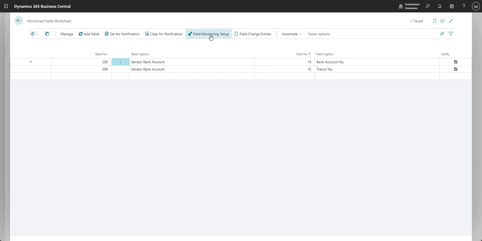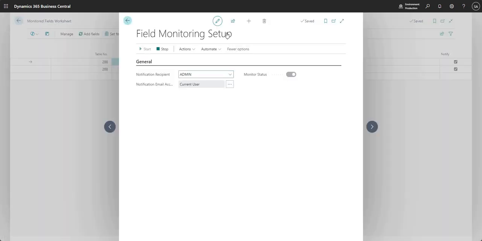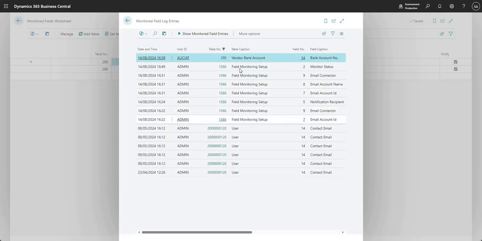Then we've got a few of the links here. This one takes us to the field monitoring setup. We were just there, and we've got the field change entries, which is basically telling us what fields have been changed.